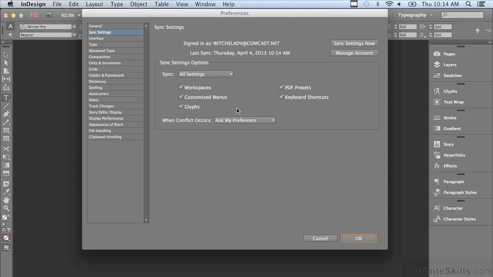So if I were to go on another one of my computers and sign on there, I'm going to have all the same settings. So I'll have all of the workspaces that I'm used to, my customized menus, all of my glyphs, any PDF presets that I may have set up for exporting Acrobats, and also any keyboard shortcuts. So I'll feel totally at home no matter what computer I'm working on, as long as I sign in with my Adobe ID. Very cool.